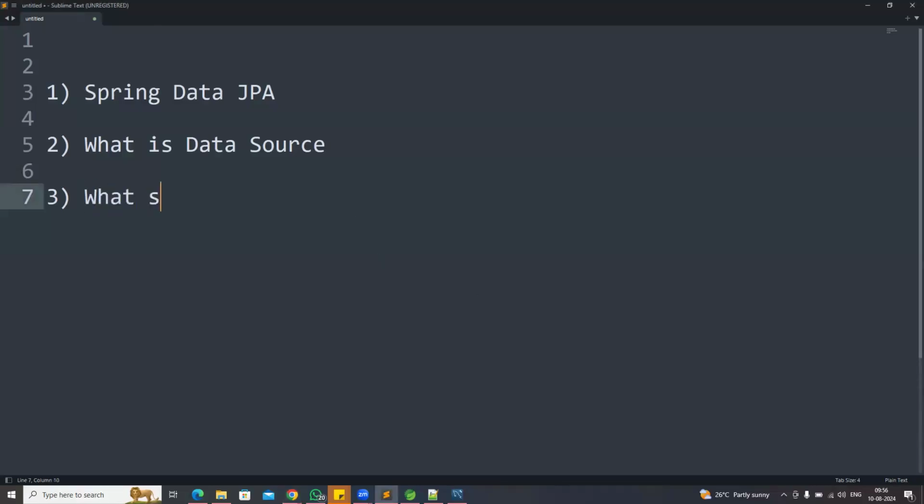Then we discussed what is entity. Can anyone tell me what is an entity class, guys? Entity is a Java class which is mapped with the database table. It is basically a Java class which is used to map with the database table. As we are using an ORM framework, everything will be represented in the form of objects only.